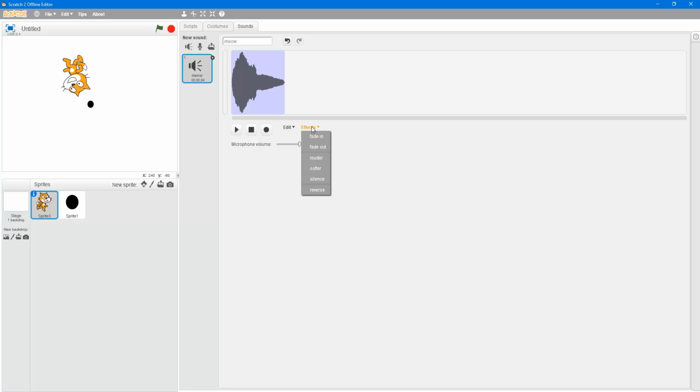Then over here on effects, you just have some different features. You can fade in, you can fade out. These work better if you were to select a portion, then choose fade in, and you want it to fade out a little bit faster than that.